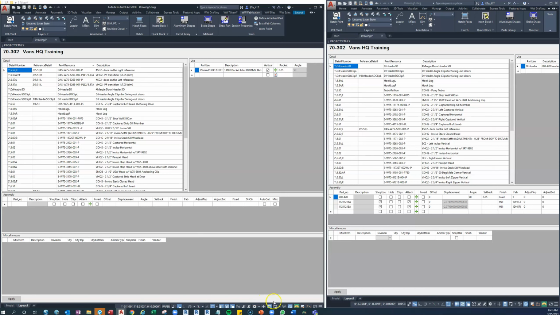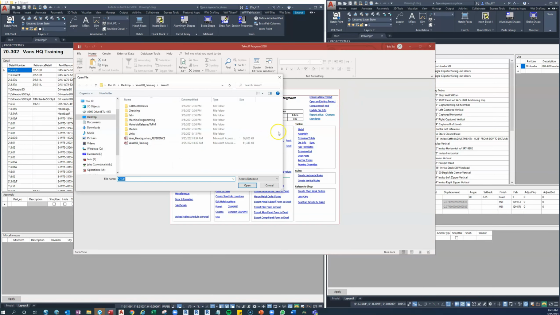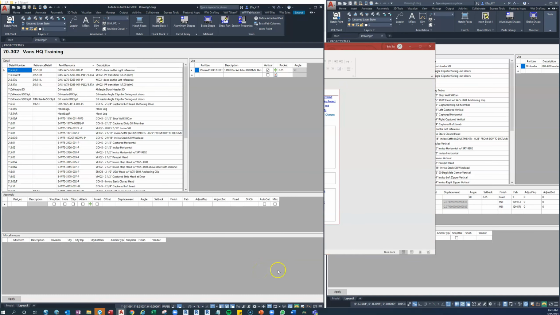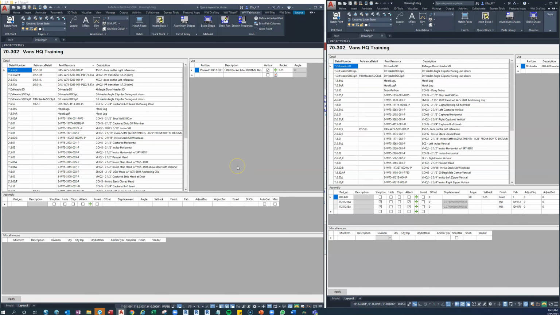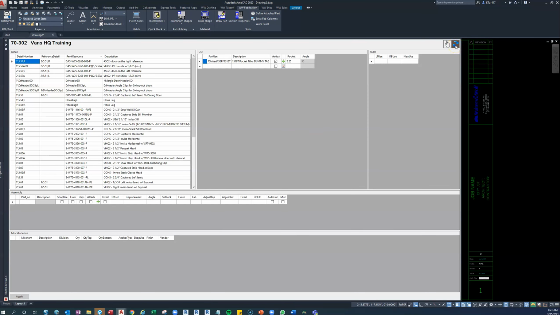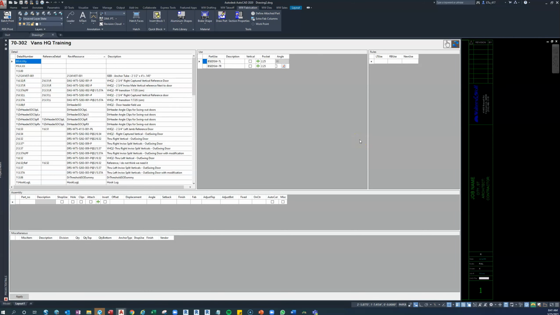So first you would have to open the database for your reference, the reference database. So go ahead and open that. Once that is done, choose whichever AutoCAD session you want to have the reference UD window open. I'm going to choose the one on the left, and my window is not docked, so I'm going to undock it, minimize it, and then just hit refresh. So again, now your Vans headquarters is your reference database.